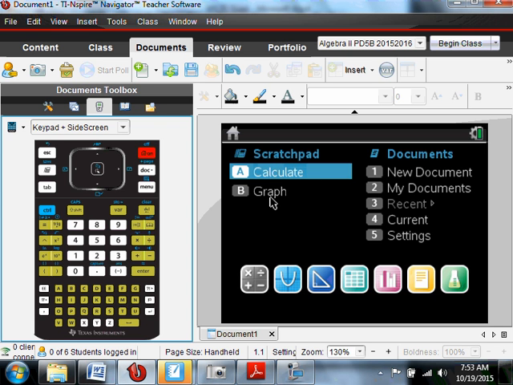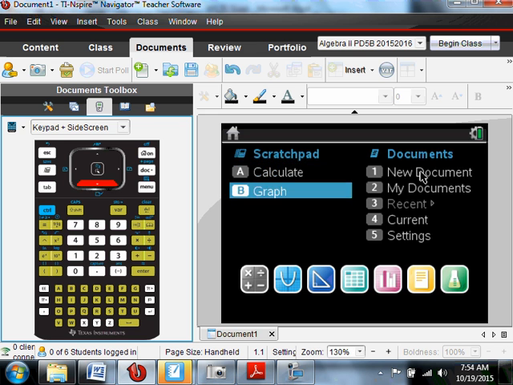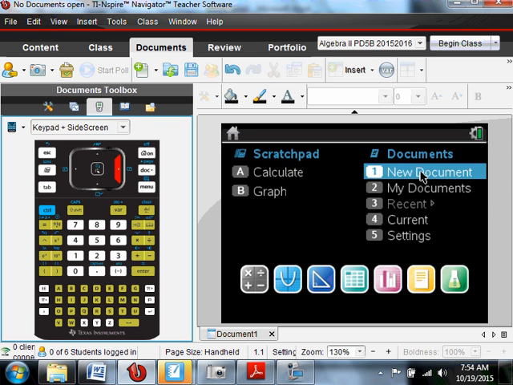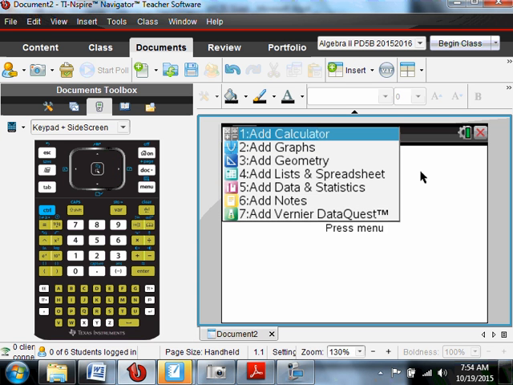A lot of people want to use the scratch pad just because it's fast and easy. Well, don't. The scratch pad's limited in what it can do. It can't do everything. So I always like to start off with a brand new document. You can arrow over, press the number 1, or use the D-pad, however you want to do it. Every time you do that, if there's something open, it'll ask if you want to save what you've got going on. Don't save what you've got going on.